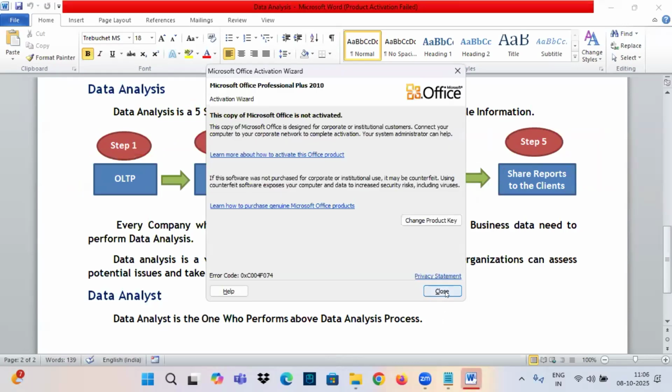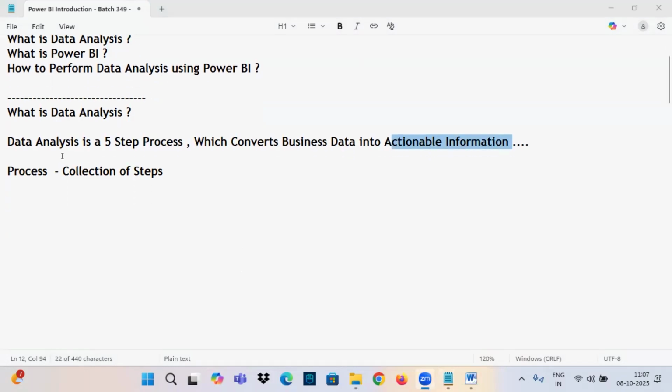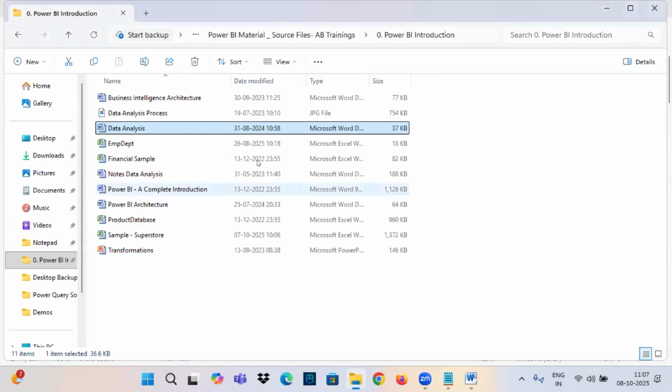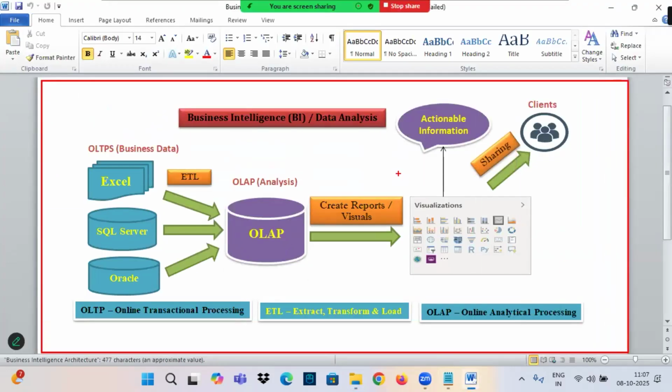To be more specific, I can write it like this: data analysis is a 5-step process. What will that 5-step process do? It will convert the company's business data into actionable information. That is about data analysis. Now, let me show you graphically how it looks. I'll open the data analysis architecture. We can call it either data analysis or business intelligence. Both are the same. Wherever you see business intelligence or data analysis, both are one and the same.